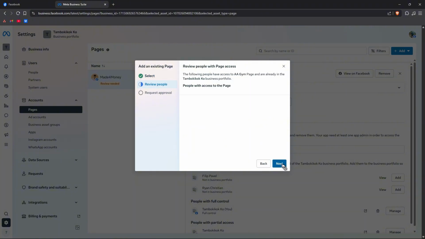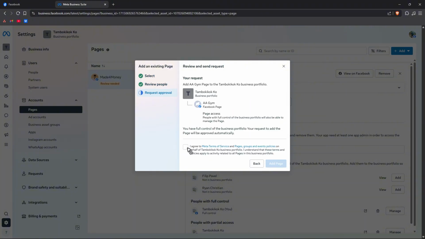And then once done, just hit on next. Next, agree right here. And once done, just hit on add page. Okay. Now it says here, add this page to your business portfolio. You have full control of the business portfolio. Your request to add the page will be approved automatically. So just click on add page. And once done, you're good to go.